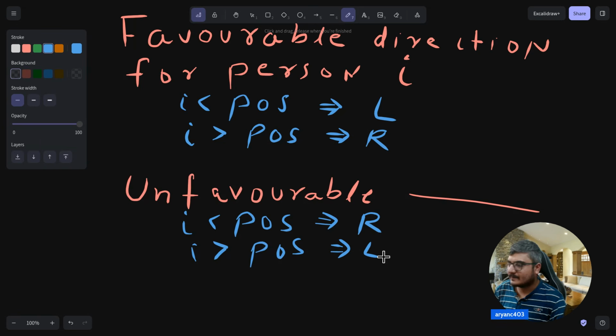So now earlier I was counting the number of people with character L on the left side, the number of people with character R on the right side, and doing some calculations. Rather, I have changed the way we are looking at this problem. We say that a favorable direction for person I with respect to the person at pos is, on the left side, the character L, and on the right side, the character R. Unfavorable is the opposite: left side R, right side L.